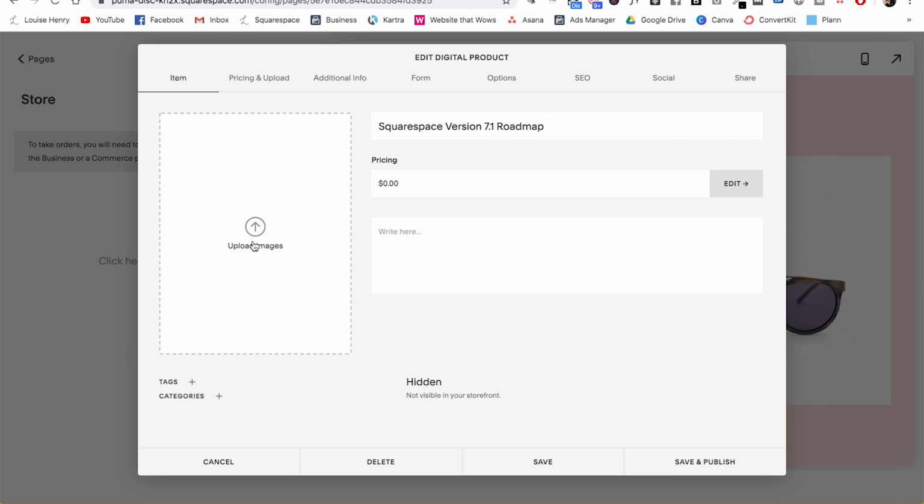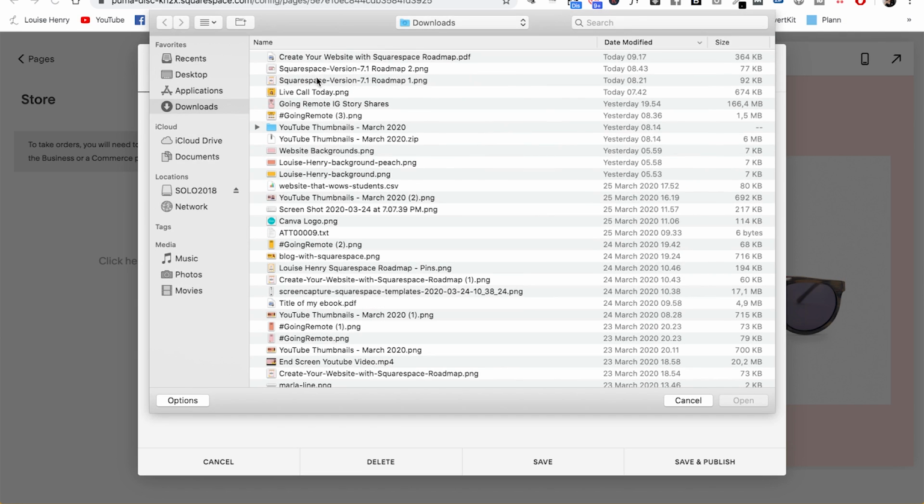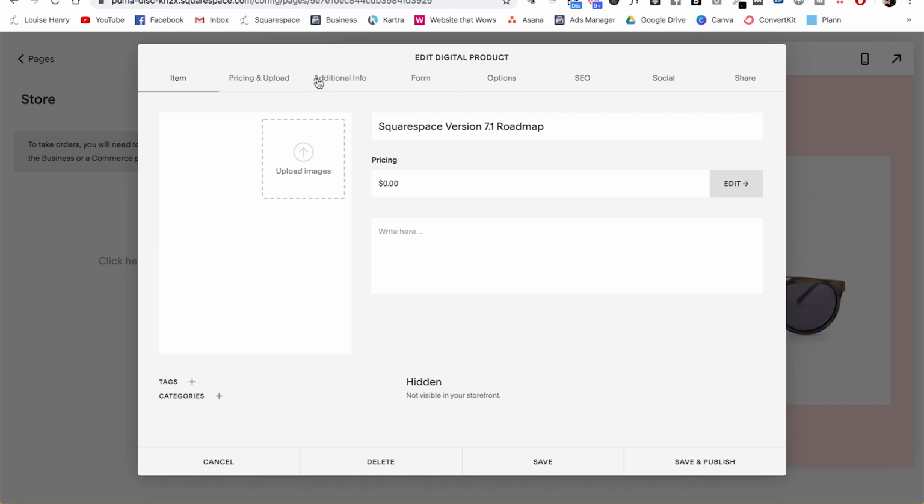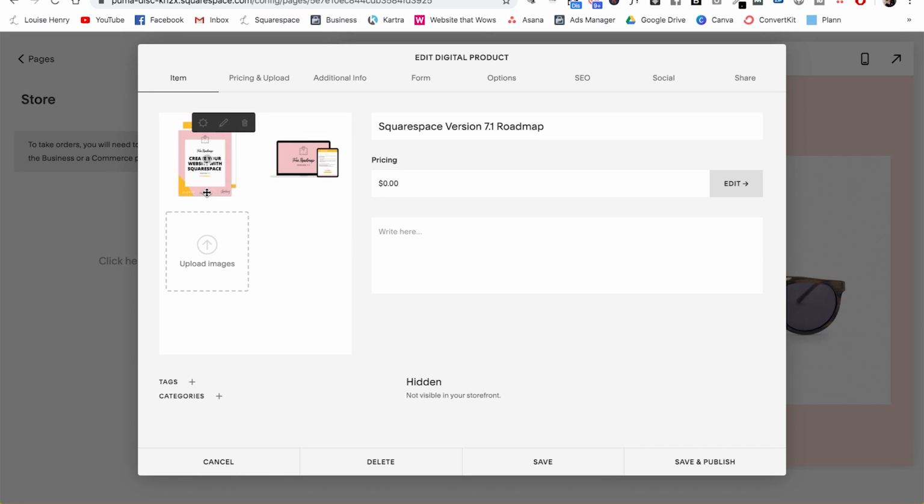Great, then I'm going to upload some images. So I'm just going to click the arrow and then I can select one of my images. And I can upload another one. Great. So as you can see, I have created some mockups to display my digital files. And I definitely recommend that you do this as well. I have a video showing you how to do this, so I'll link to that in the description below.